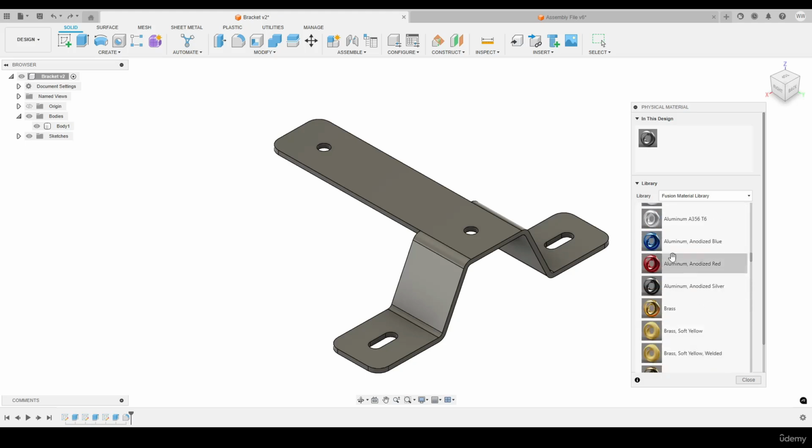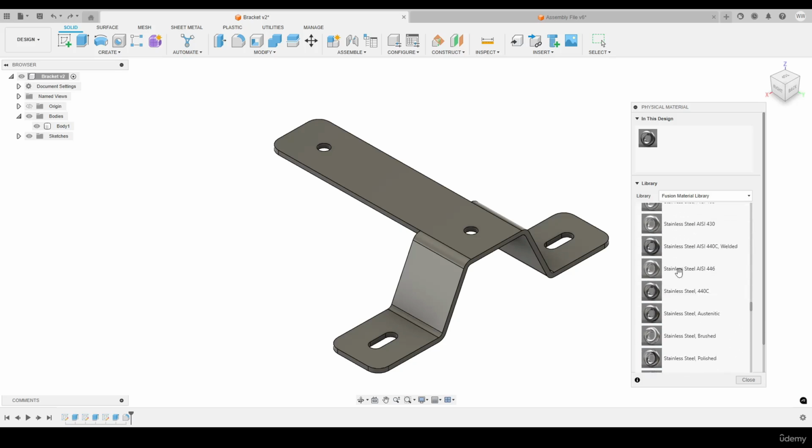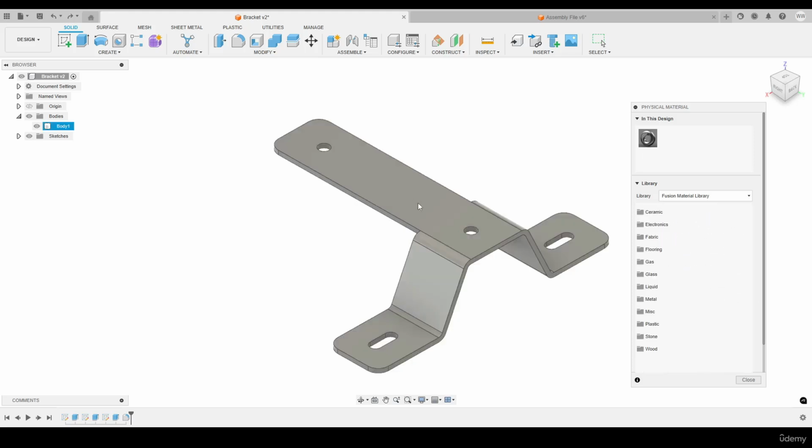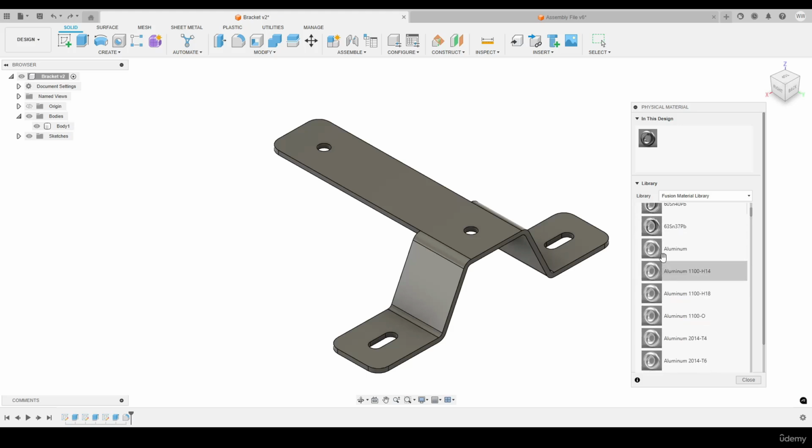We've got our aluminiums, some aluminiums anodized, brass, copper, gold, iron. We get down to stainless steel and the carbon steels, etc. So let's say, for example, we wanted to change this material from a steel to an aluminium. We come under the metals folder, scroll down. I'm just going to go with the generic aluminium here.